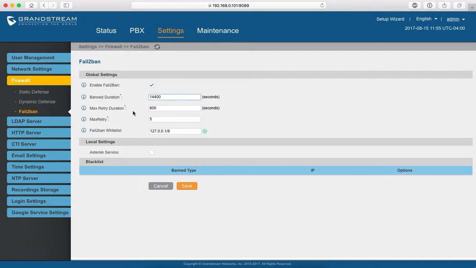And then the max retry duration and the max retry. What this means is the max retry is how many times they're going to try to log into your IP PBX as a SIP user, in 5 minutes, 10 minutes, 600 seconds, 5 times. So if they try and fail 5 times in 10 minutes, it's going to ban them for 4 hours. That's not a bad place to start.